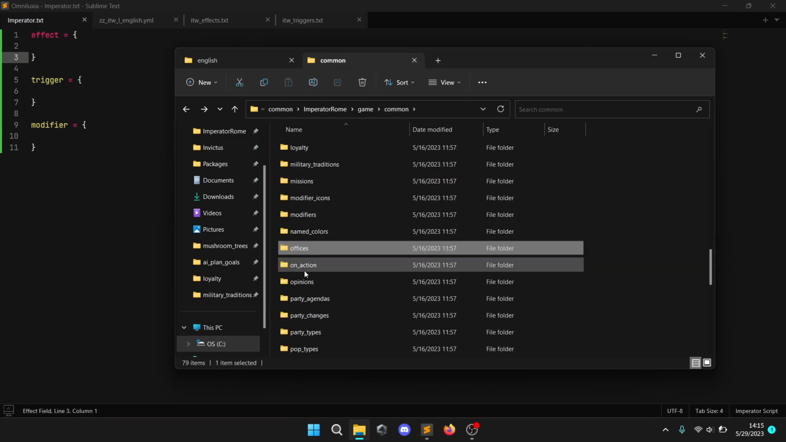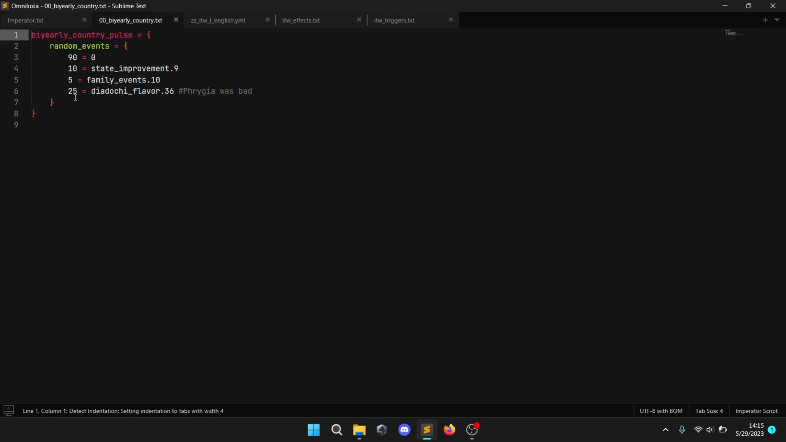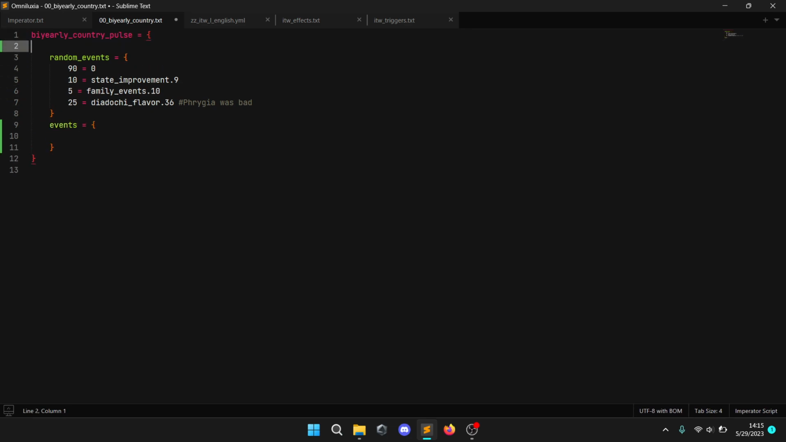Offices, don't mess with those. On actions are fairly confusing, but they make a lot of sense once you understand them. So here is a bi-yearly on action. It basically fires effects and events at like a hard-coded interval. So for this one, it's every other year. On actions have 3 separate fields.